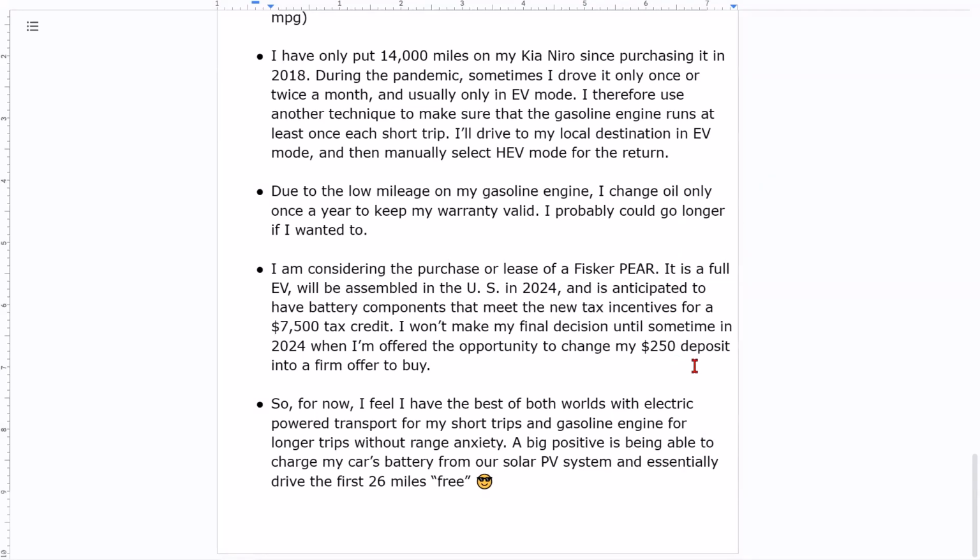I am considering the purchase or lease of a Fisker. And as Ron said, we have a lot of different reasons why we want to get a new car. Don't need one, but it's desirable. It's a full EV. It will be assembled in the US in 2024. It's anticipated to have battery components that meet the new tax incentives for a $7,500 tax credit. I won't make my final decision until sometime in 2024. You'll probably hear me talking about it as we get closer.